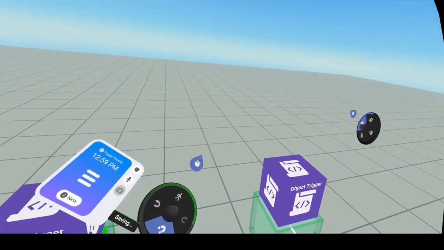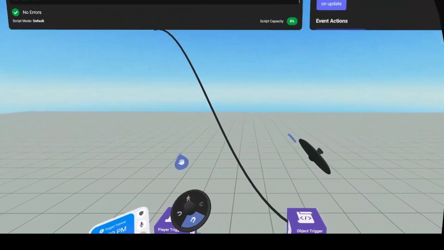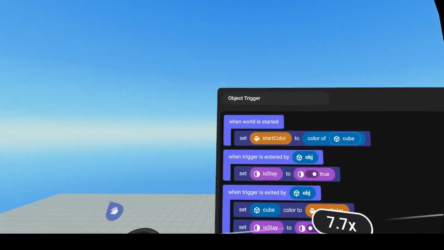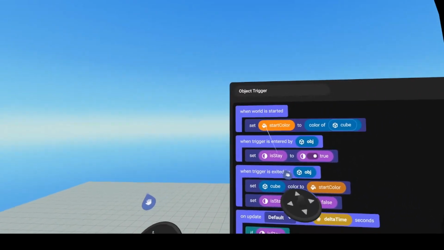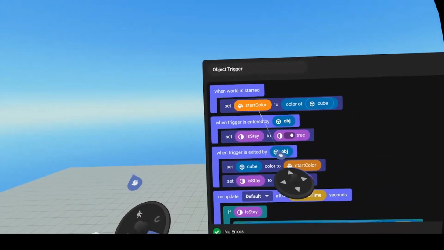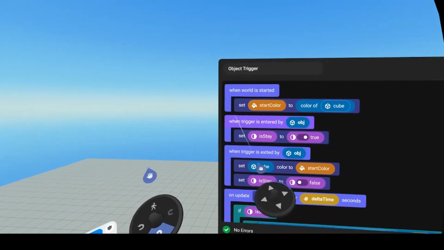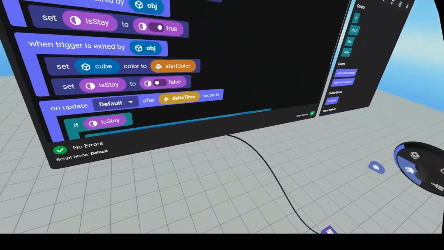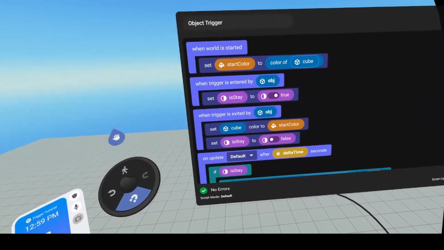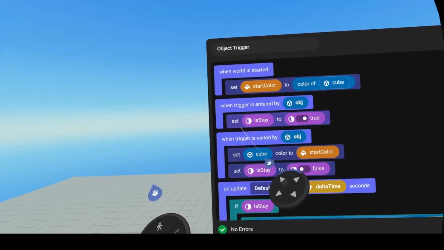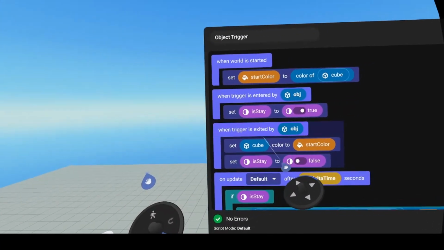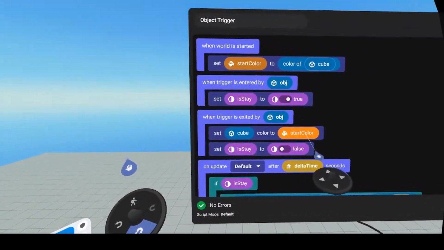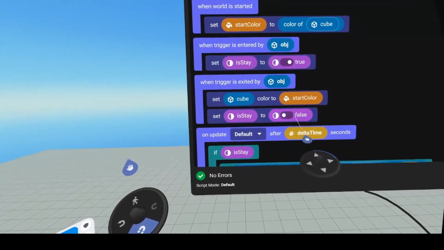Now our object trigger is very similar, a little more complicated with the color script, but it's all basically the same. When world is started, we're going to set start color to color of the cube. When trigger is entered by object, which is the object whose tag is set on the trigger, we're going to set isStay to true. When trigger is exited by that tagged object, we're going to set cube color to the start color. We're going to set isStay to false.